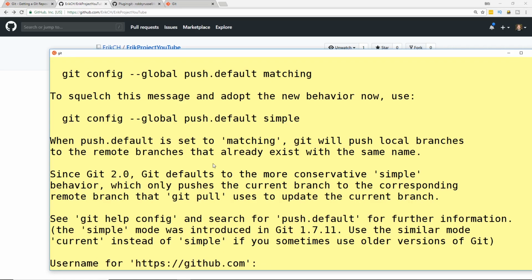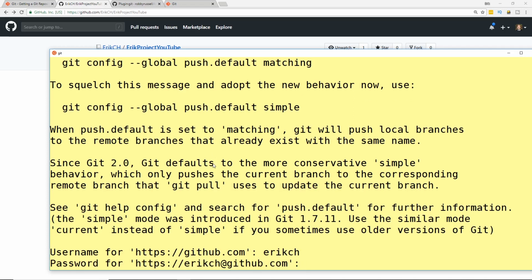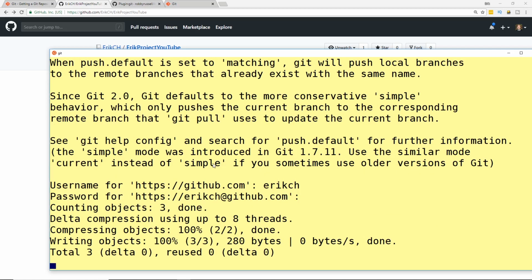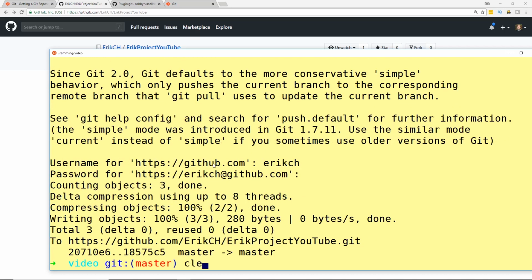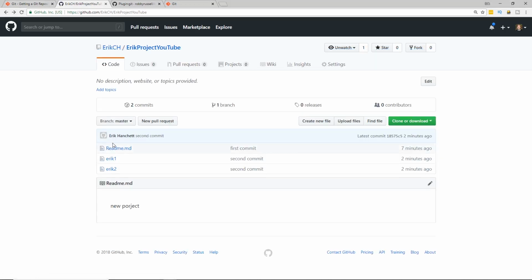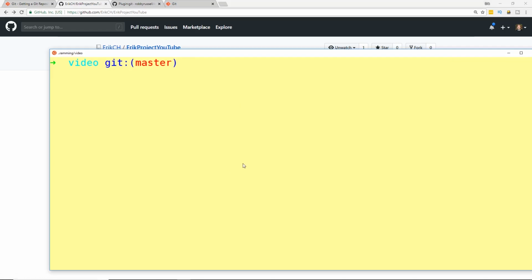Now this is telling me right now I haven't set up my username and password, which is fine in git config. So I'm just going to go ahead and do it, just type in my username and password for now. So now my remote repository has the changes I just did. So if I refresh it, you can see here in GitHub, I have Erik 1 and Erik 2, which is perfect, and I have my README. So now they both match again.